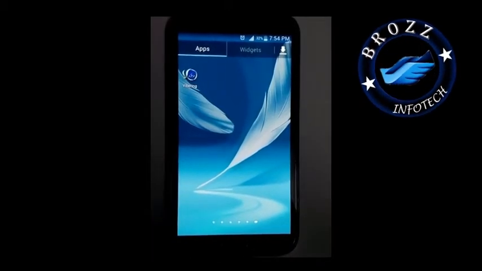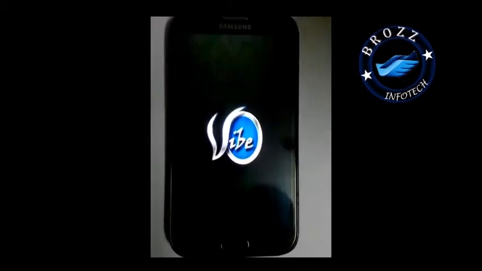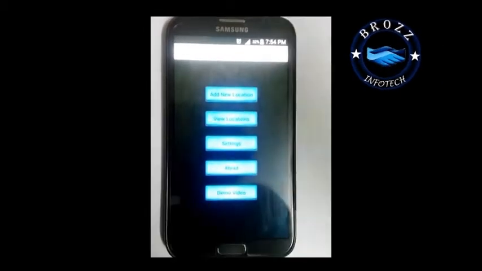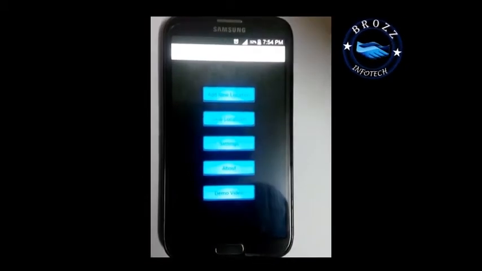When you install the Vibring app on your device, this particular logo you will see on your screen. When you run this app, there will be a home screen on the device and it contains 5 buttons. That is add new location, view location, settings, about and demo video.